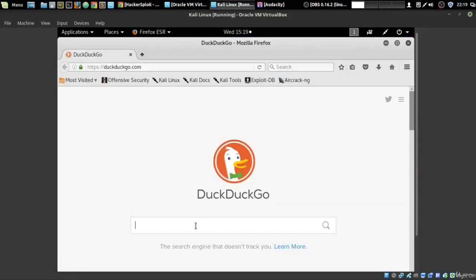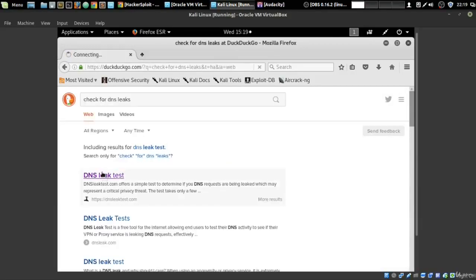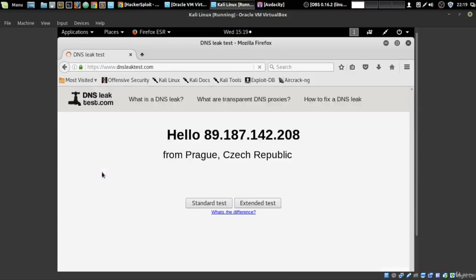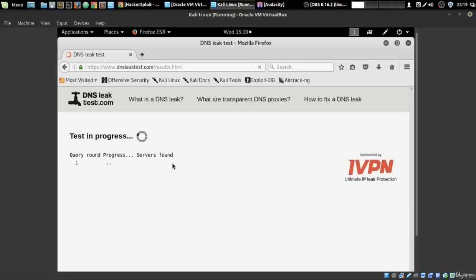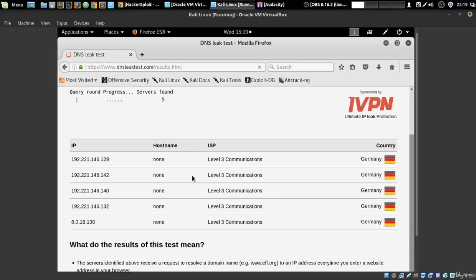Anyway, it's returned DuckDuckGo, so we can actually perform the DNS search again. So check for DNS leaks. All right, again, very fast. Let's check for DNS leaks, and we should hopefully have a different IP. And there you are, guys. It's actually giving us an IP from Prague, the Czech Republic. Sorry if I butchered that. Let's check what DNS it's giving us. Very nice. It's running the test. A bit slow, but it's worth it, whether you're performing scans or SQL injection. And there we are, Germany.